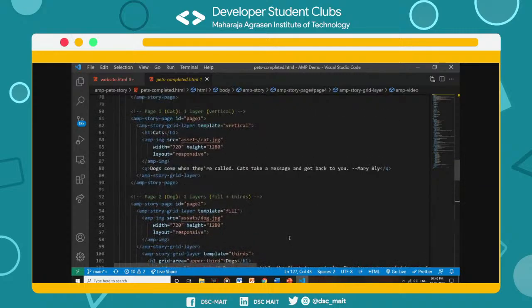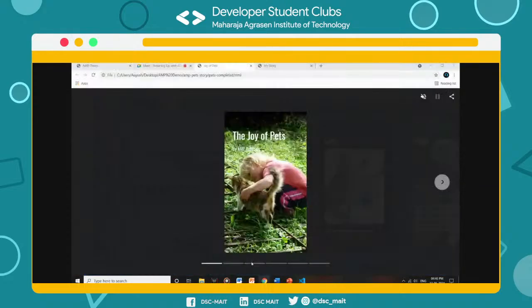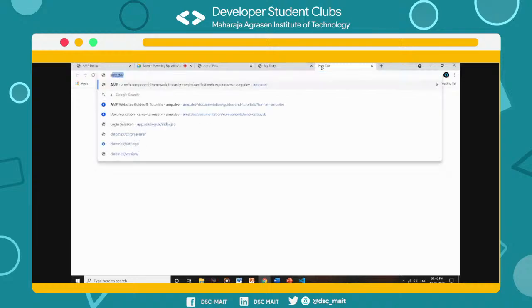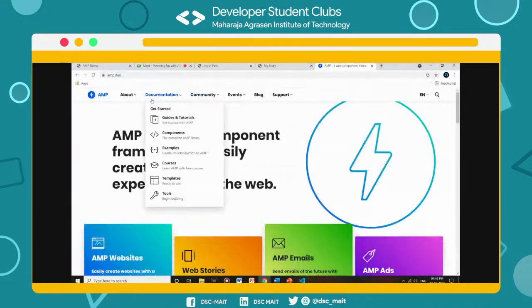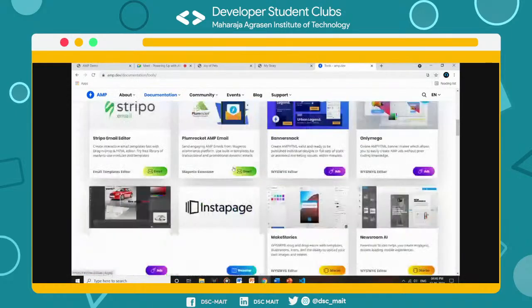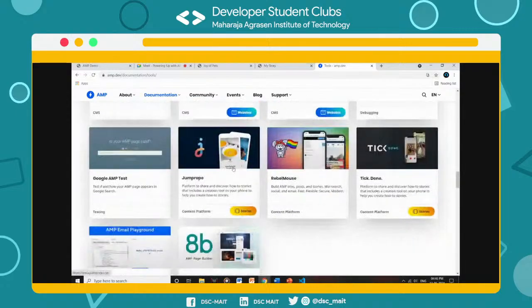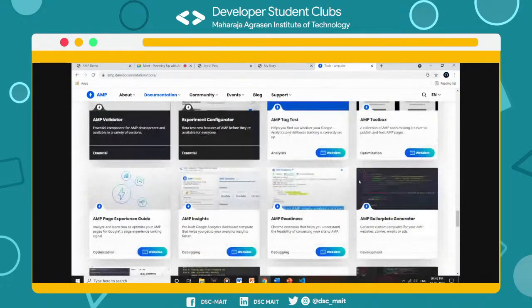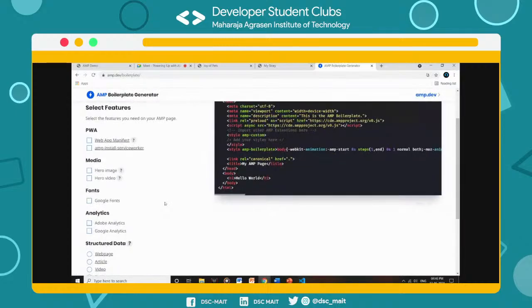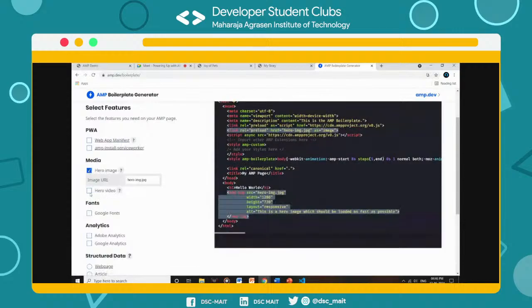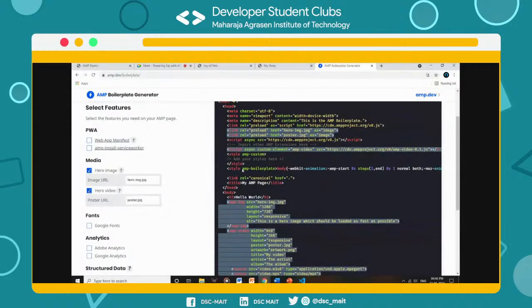So if you need anything, you can just go to amp.dev. This is an amazing site for documentation and everything. You can just have some tools here. Like I said, you don't have to remember the boilerplate. Here is an AMP boilerplate generator. It will give you the entire boilerplate, and if you want to add an image, you can just check this box, check for a video.